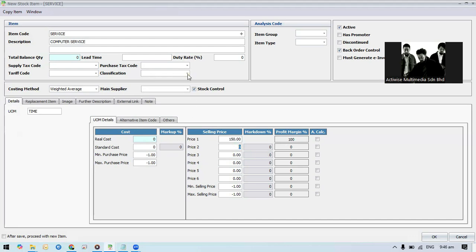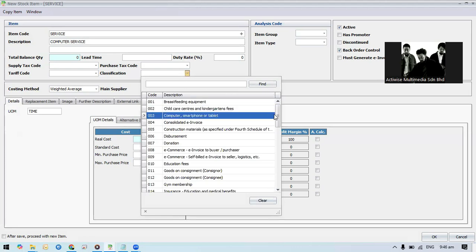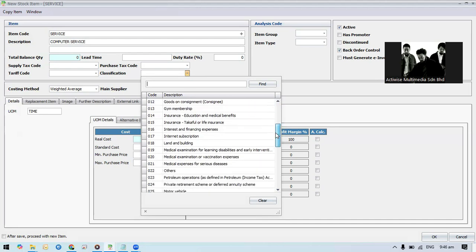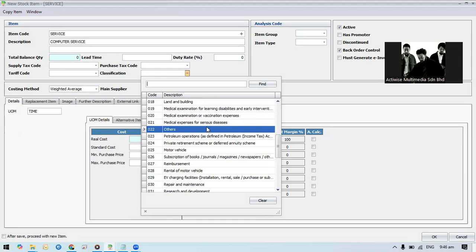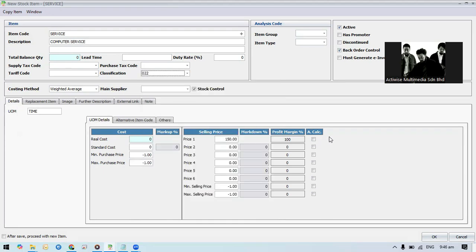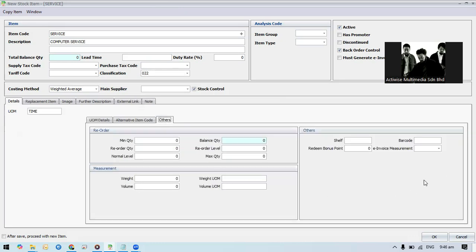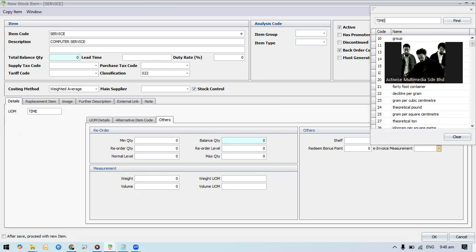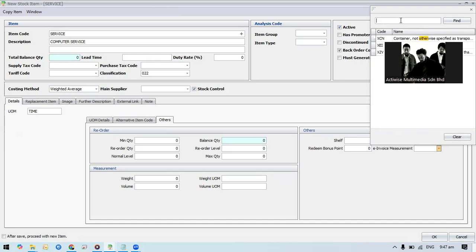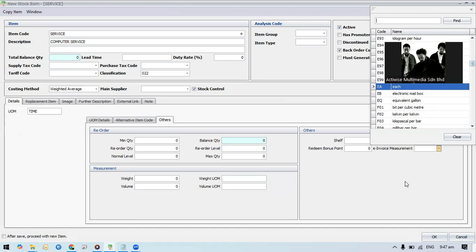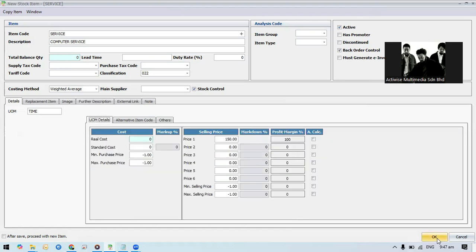Okay, as well as we can key in the classification code here. You can choose the classification code from this list. So I will put this as others. So 150 ringgit. Here as well, you can key in the unit of measurement. You can search from here. If you don't get any that you want from here, you can just simply choose the one most relevant to this item as close as possible. So I will just put each. Finally, I click Save for this item.